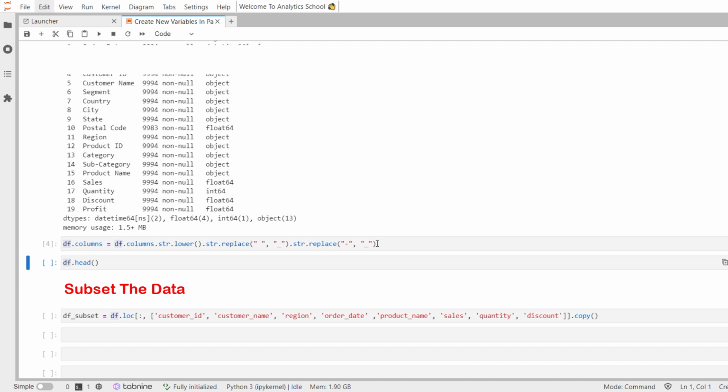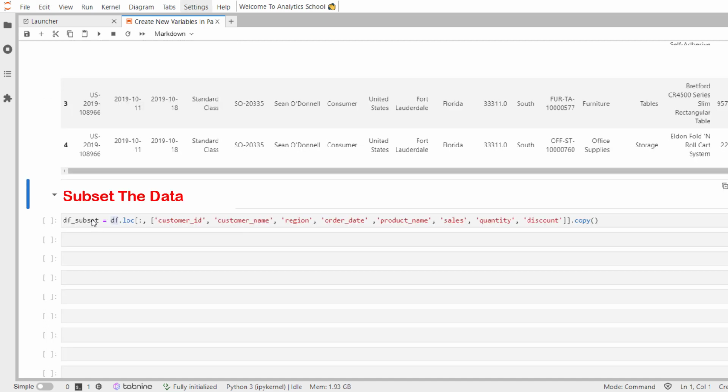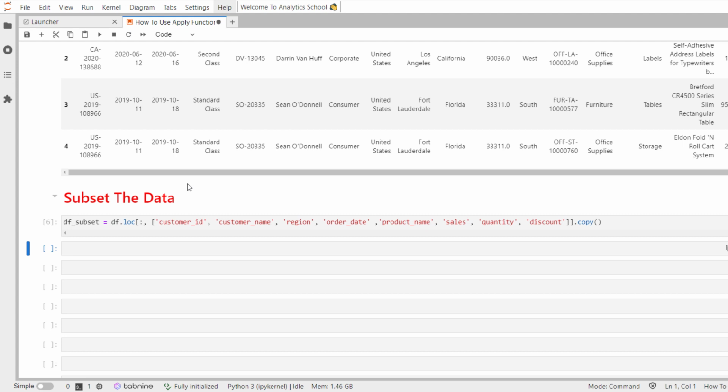Now let's use the Pandas head method to view the first 5 records. And after doing some data wrangling, this is how our data looks. I have created a subset of the DF data frame named df_subset that includes variables customer_ID, customer_name, region, order_date, product_name, sales, quantity and discount. Let's kick things off with the first scenario.